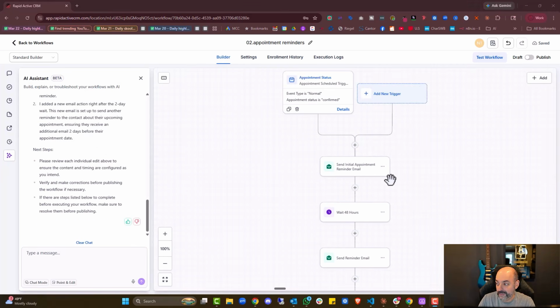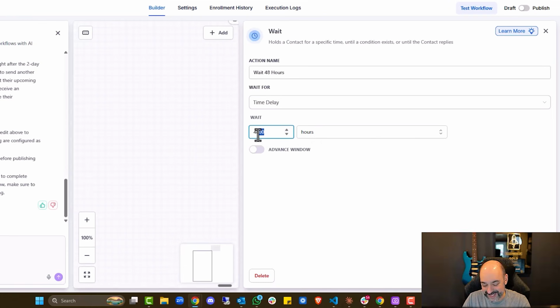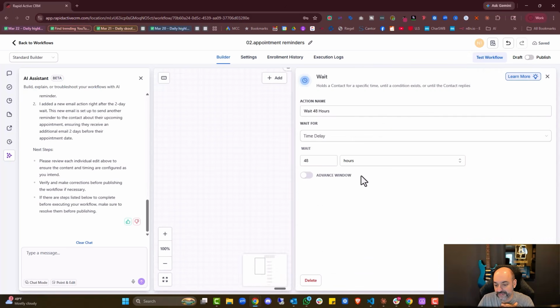Beautiful. It went ahead and added the first initial confirmation. Well, obviously this is wrong. It's supposed to be 48 hours, but again, this is why you check, but that's okay. It still saved me from doing it. And the time delay, you see it's wait. It's not a wait. So these are a little bit wrong.